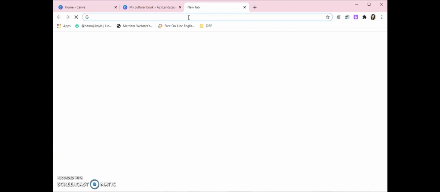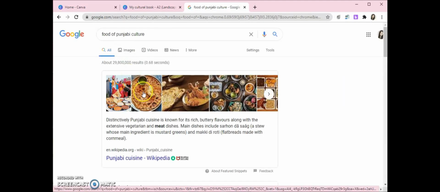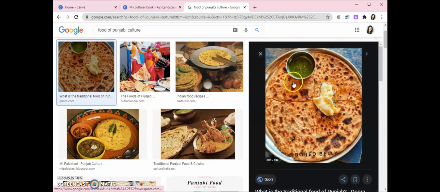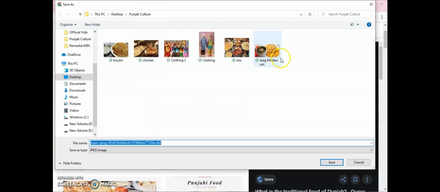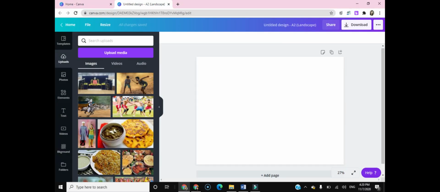I googled images of food belonging to Punjabi culture and downloaded them. I love finding images from Pinterest.com as well. Make sure to download the image in a folder and give a suitable name to the folder so you can find it easily later on.